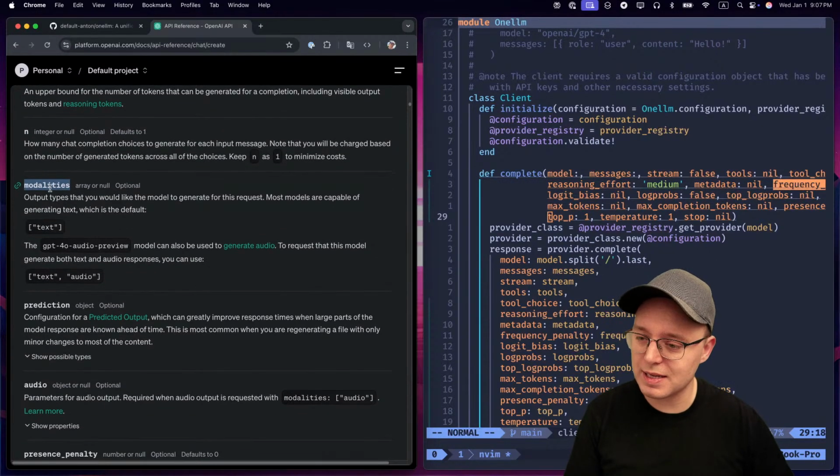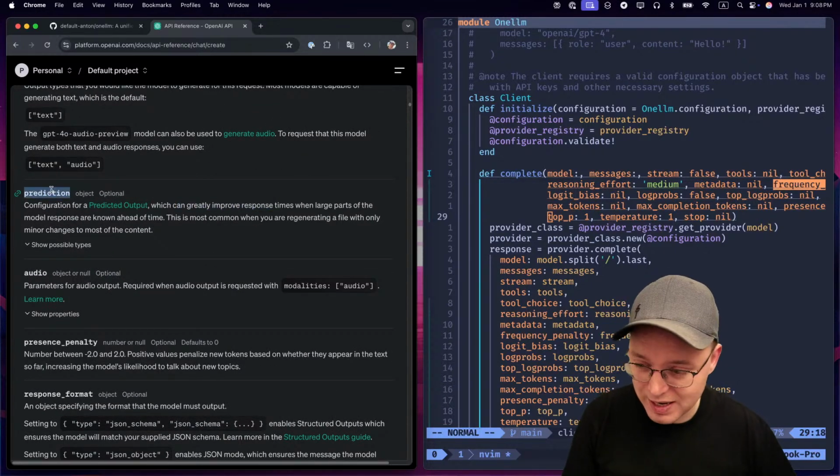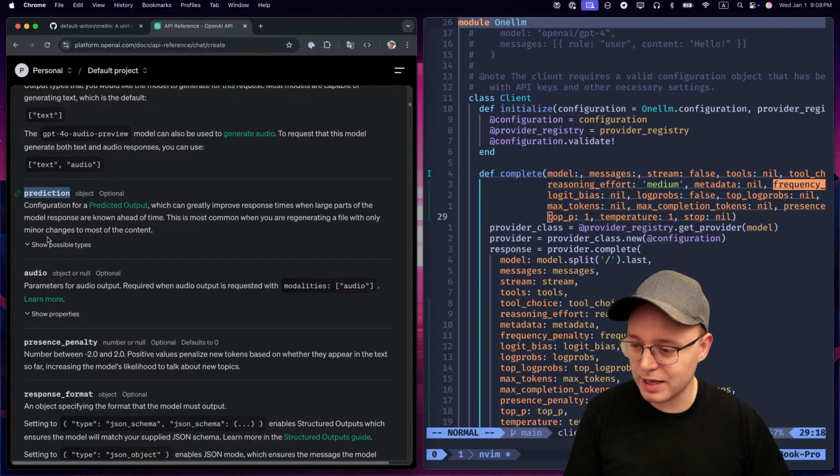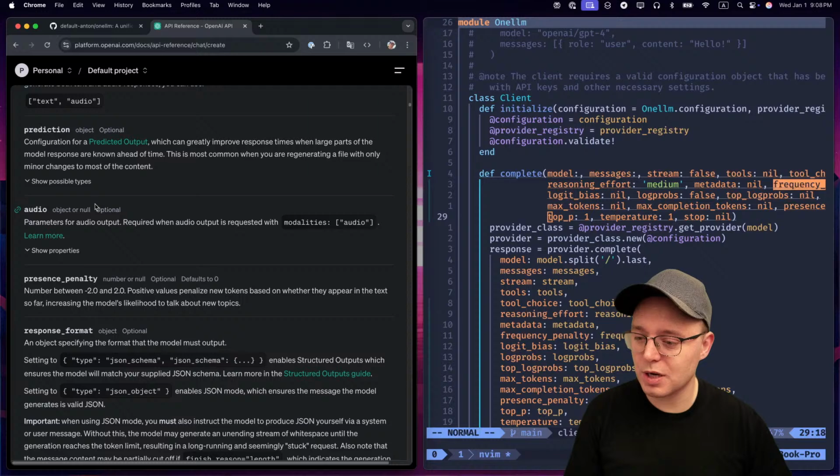Modalities, I'm not adding it yet, I'll add it later. Prediction, so this is an interesting feature, again, just for OpenAI. I'm not adding it yet, I'll add it later. Audio, for audio output, I'm not adding audio output.